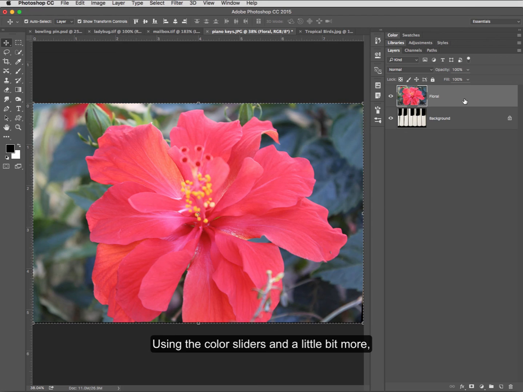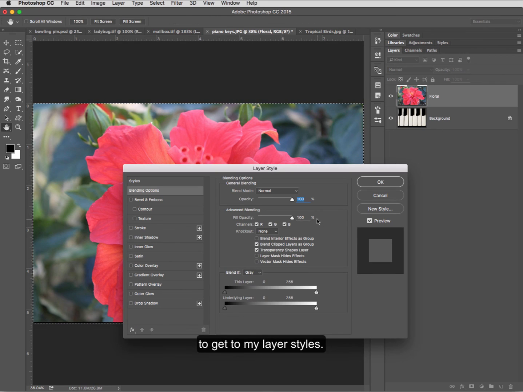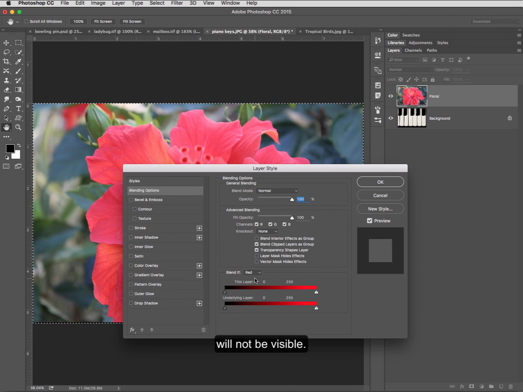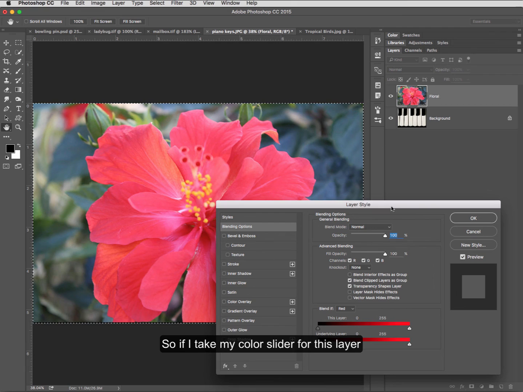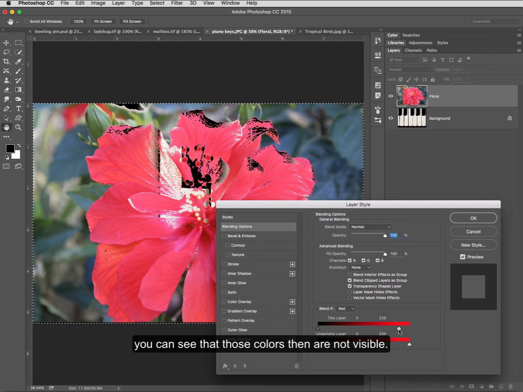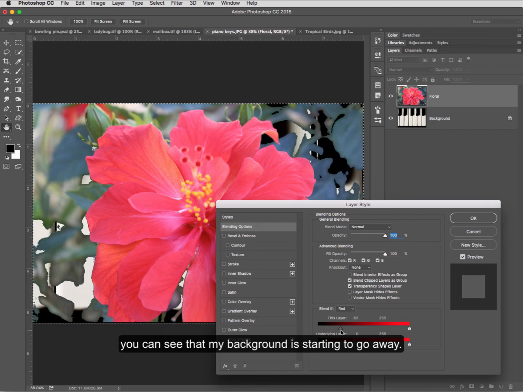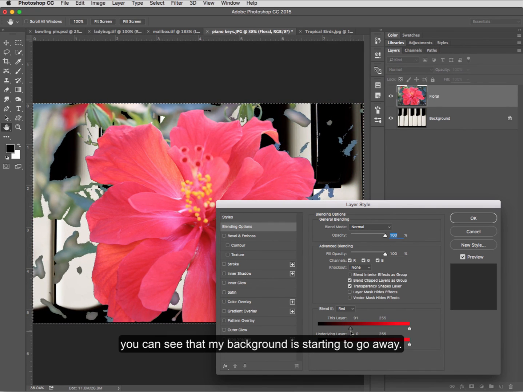Using the color sliders in a little bit more detail. So when adjusting this layer and underlying sliders, we can do certain things. I'm going to go ahead and double click once again to get to my layer styles. Now we're talking about this layer and the underlying layers. Colors that are outside of the pixel range set here will not be visible. So if I take my color slider for this layer and I change it to red and I move it, you can see that those colors then are not visible. If I go the other direction, you can see that my background is starting to go away.